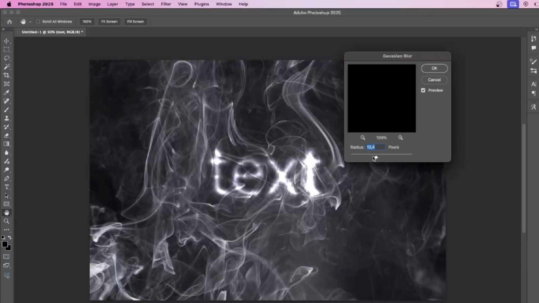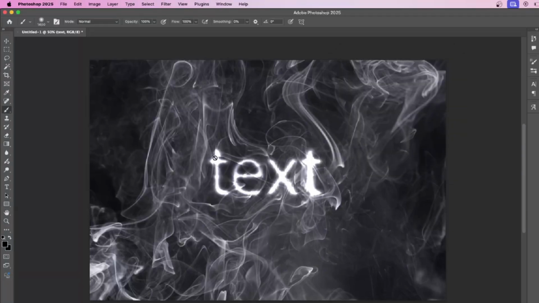As you can see, I think that around 8 to 13 looks good on mine, but what looks good for me may not look good for you. Just play around with this until you find what works with you. I'm going to put it at 10 pixels. Now, as you can see, the text has a glowy effect, but it's still not going with the smoke.